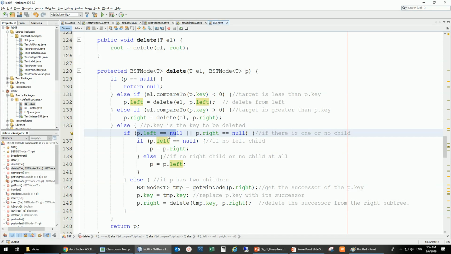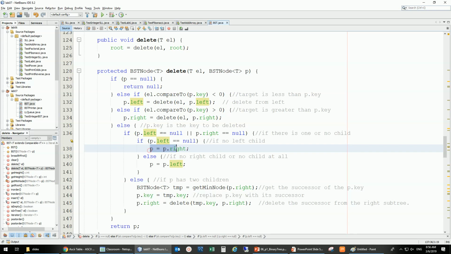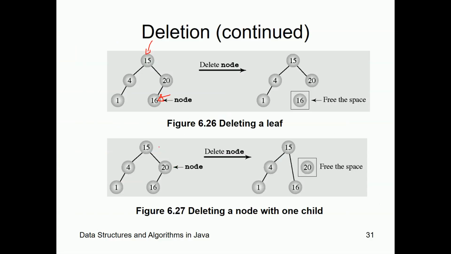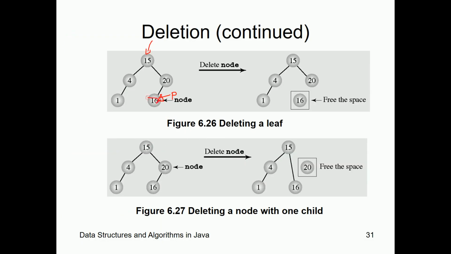Is the left null? Yes. So I'm getting inside. If it was left null or right null, I get inside because I need to do something. Now if the left is null, this is my situation. The left of this 16 is null. So what I'm going to do is take P dot right, which is null. Now remember, this is P. P dot right is null. I'm going to put this null inside P, which means this should be null now.